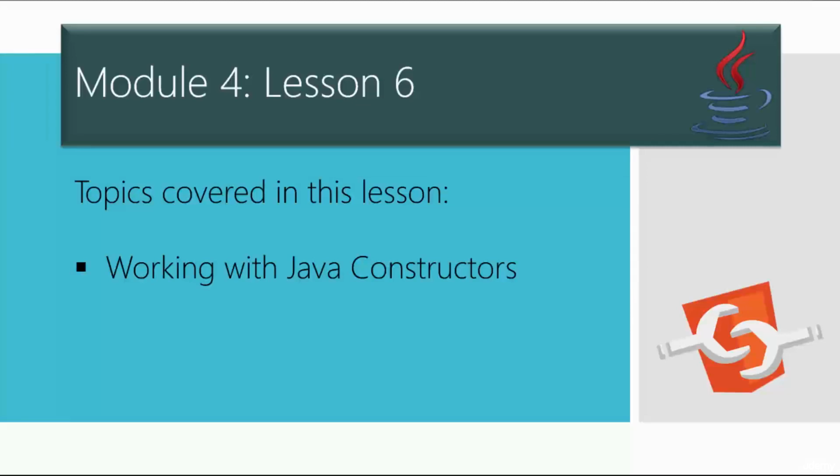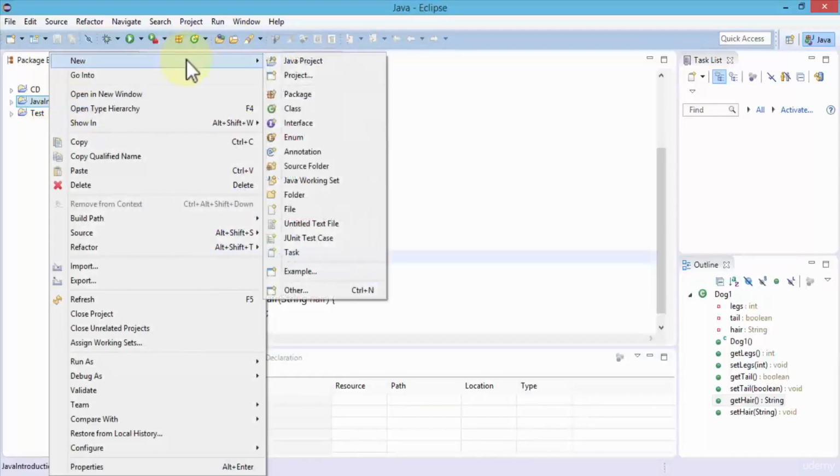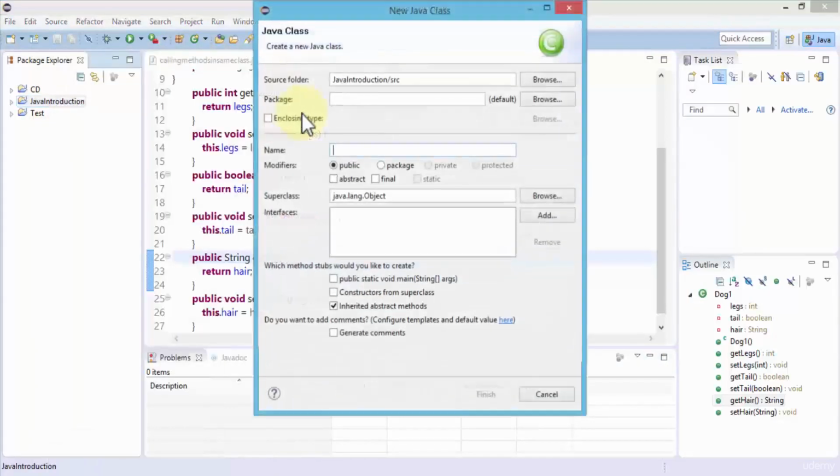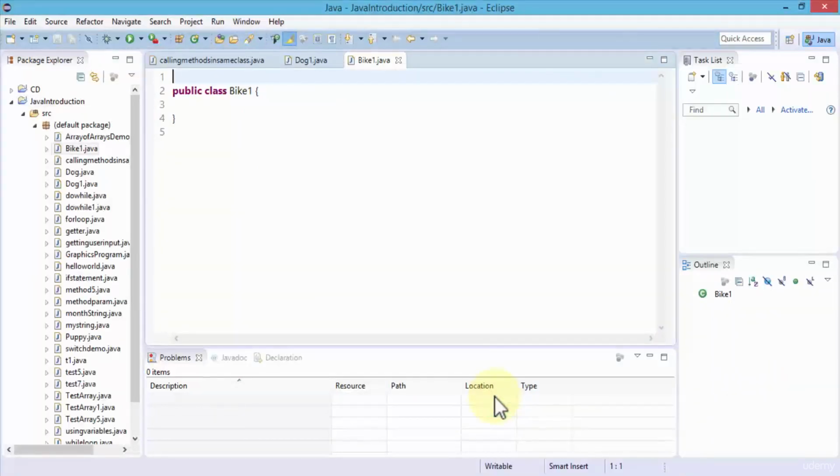Let me in fact demonstrate using a piece of code to further clarify the concept of what a Java constructor is. So let's go ahead and open our Eclipse editor. Once I'm in the Eclipse editor, I'm going to simply create a new class to demonstrate what a default Java constructor looks like. So I'm going to right click, choose new, and then click on class. I'm going to call this class, let's say, bike1. Click finish, and this creates a public class called bike1.